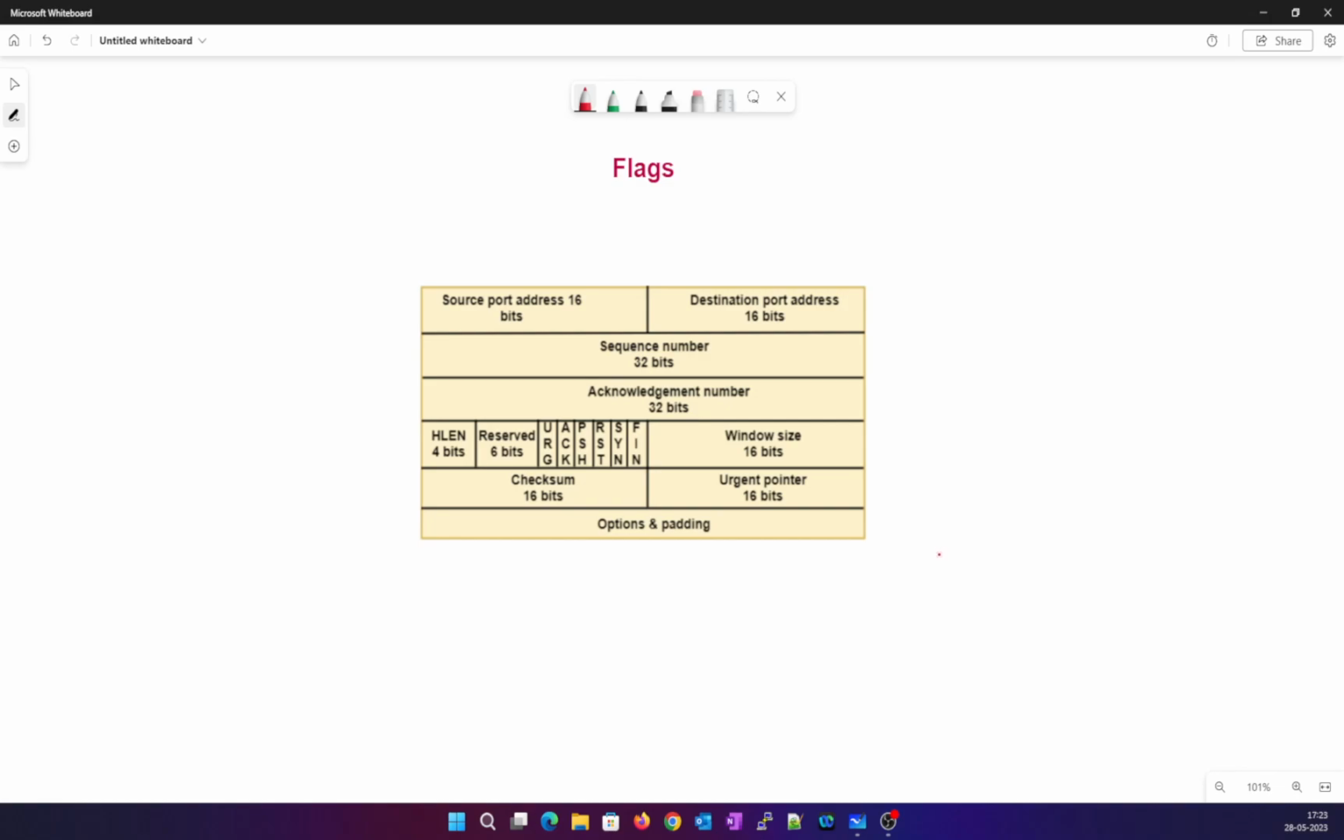Today we will learn about flags, what different types of flags we have and when they come into play, as well as flow control, wherein we will learn how windowing works. So let's get started. In the last few videos we have always come across three major flags. One is the SYN, the other is acknowledgement, and the last one is FIN.